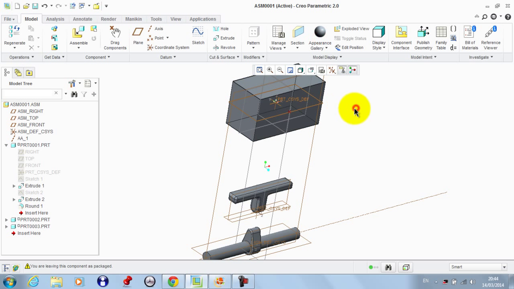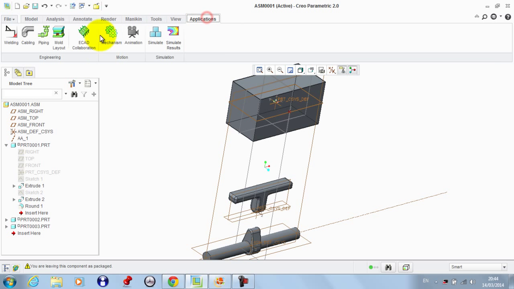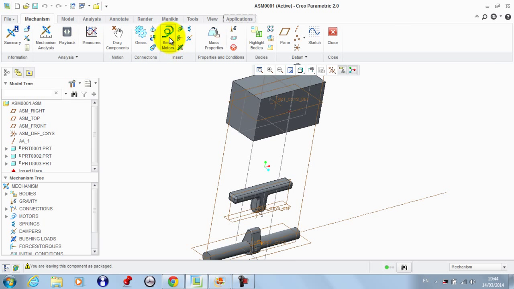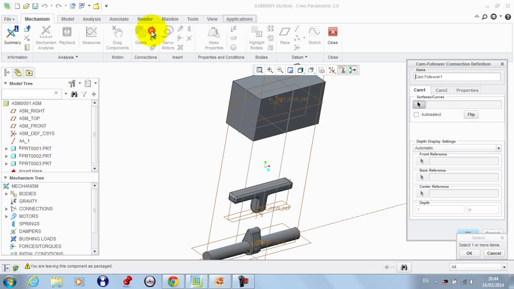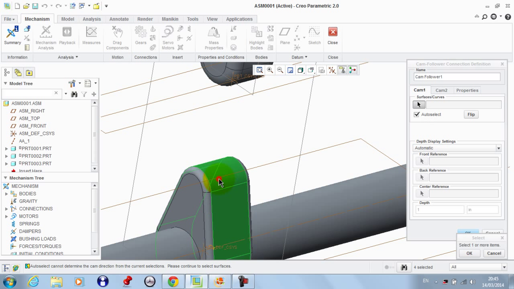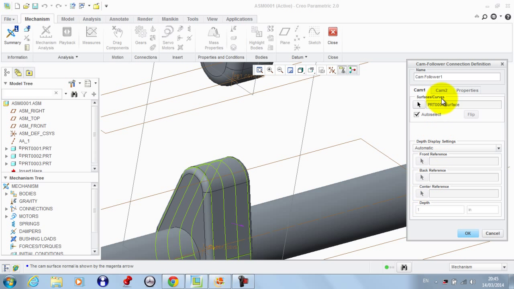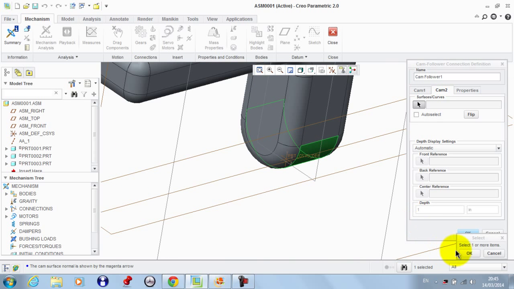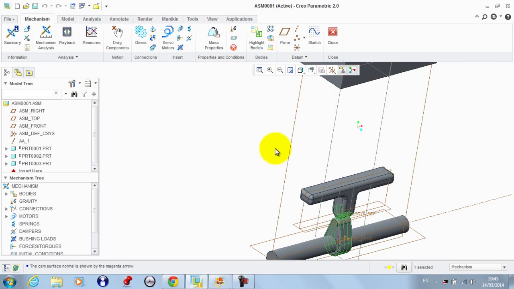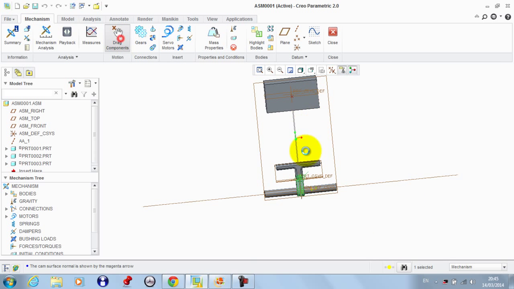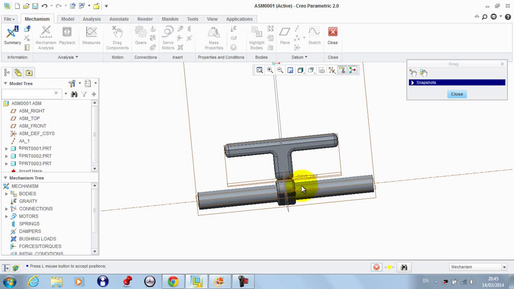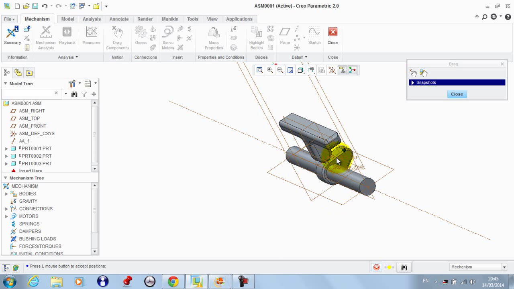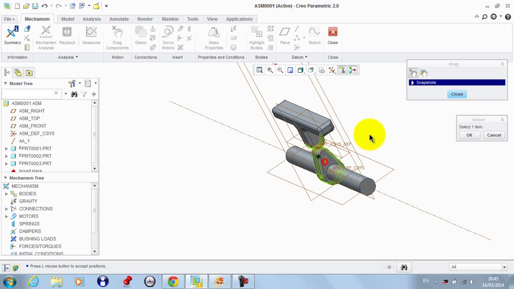Okay. Now we go to applications mechanism. We need to identify a cam forward system. So we take it from here and auto select. Take this part with control and this. Okay. Cam 2, we just take this area, then OK, OK again. Now note the motion, we drag this component. OK.